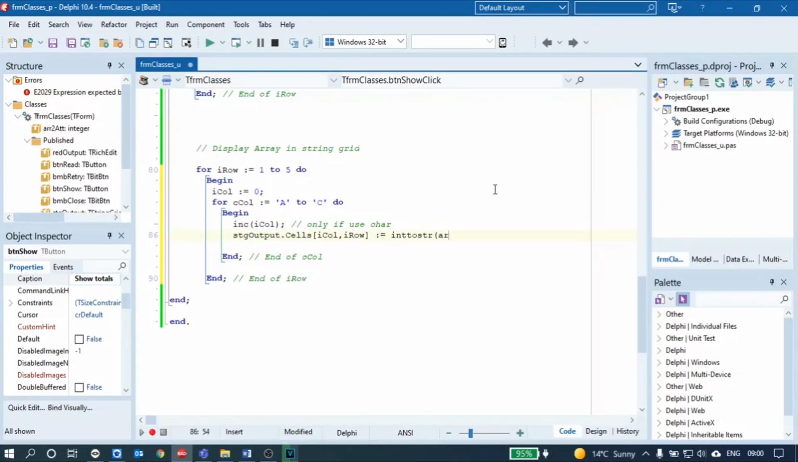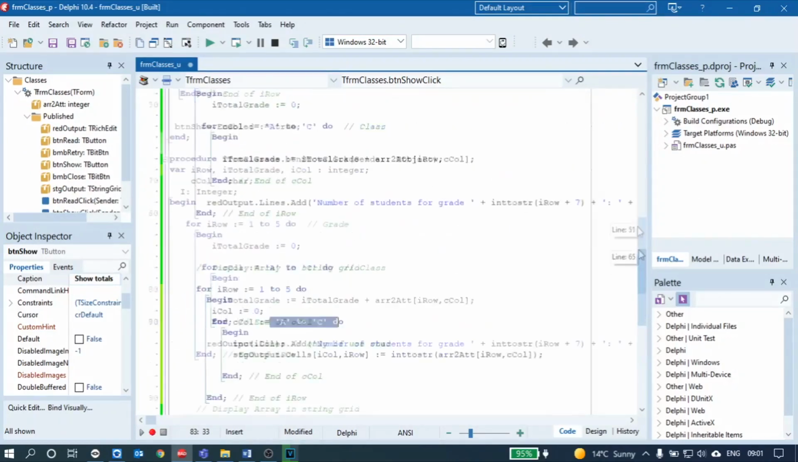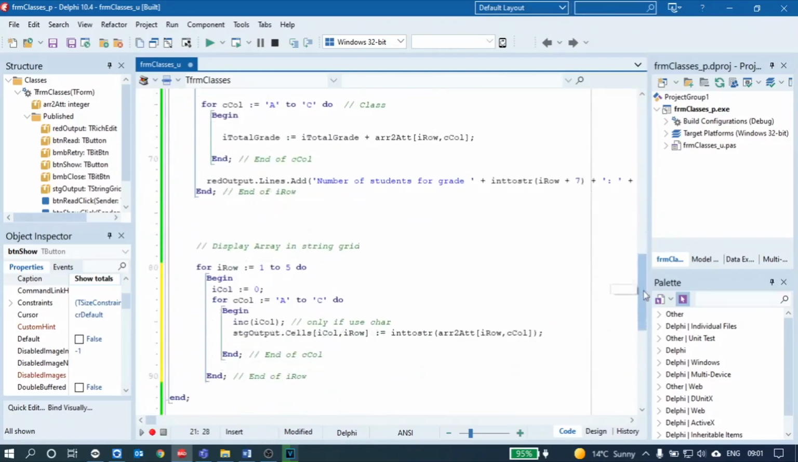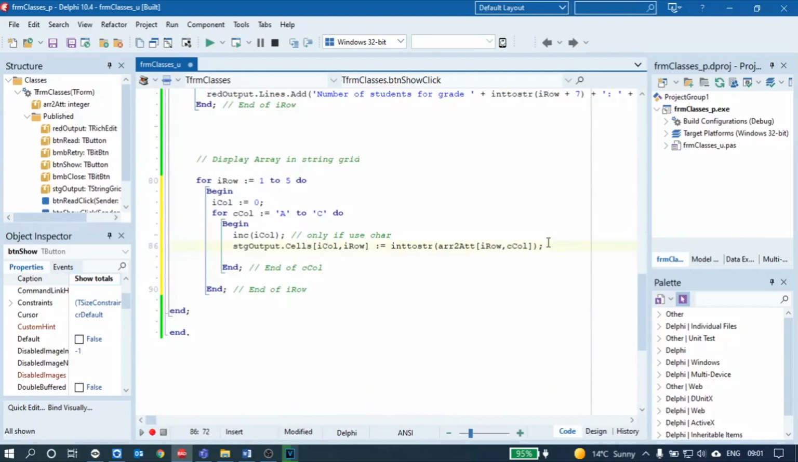So IntToStr arr2att, we will be looking at the row first. As always, I told you it doesn't change, and I didn't lie, it doesn't change. When we work with an array, you first specify the row, then the column. And we will be using ccol because when we declared our array over here, we declared it with chars to label the columns, column A, B, and C. So we will say ccol over there. And that's it. This will now display all the contents of the 2D array in the string grid.